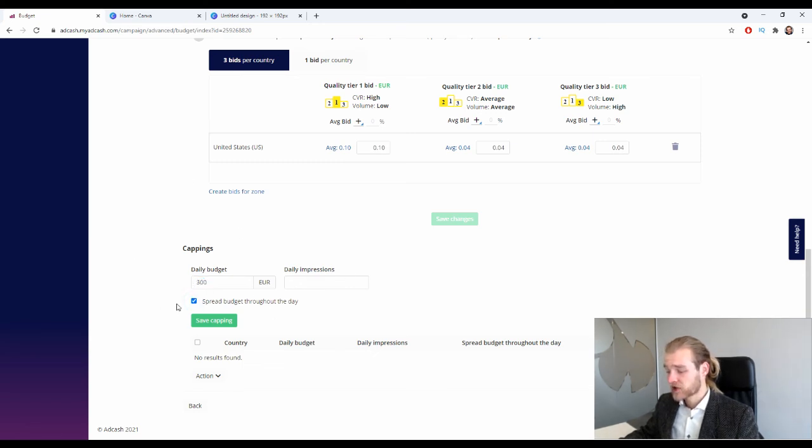I do like this option, spread budget throughout the day. So what happens when you do not check this box? Then basically AdCash will say, okay, so we have a budget of $300. The day just started, so let's try to spend it all. All right? So then in the first couple of hours of the day, it will try to spend your complete daily budget because it's your daily budget and we're trying to spend it. However, if it completes the spending, that means that for the rest of the day, you do not get any data.